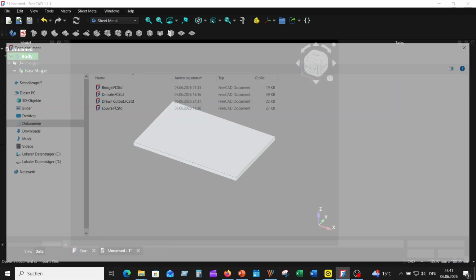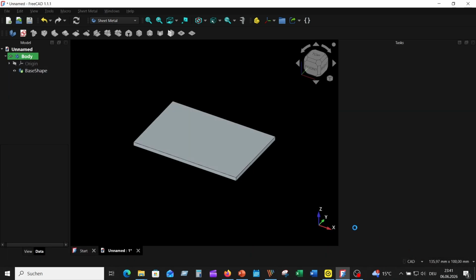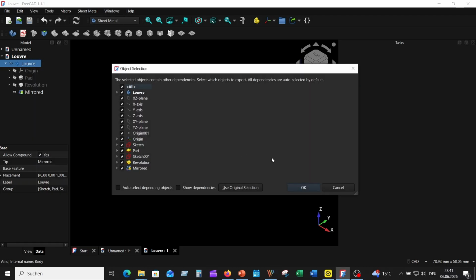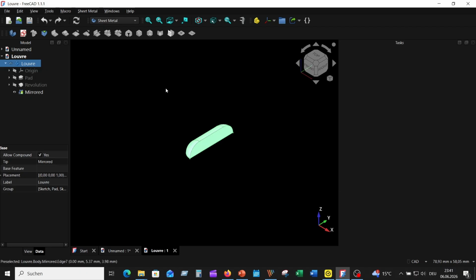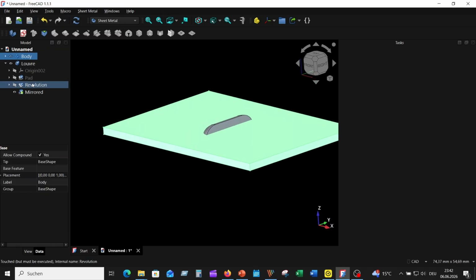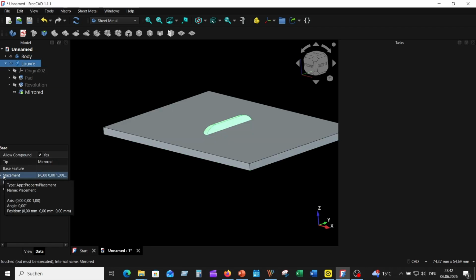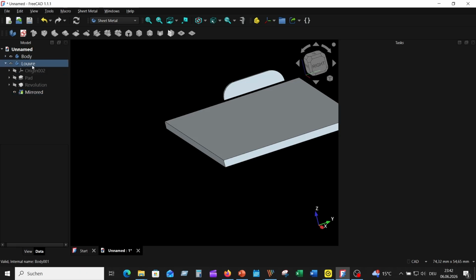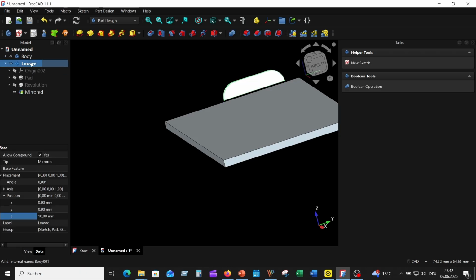Now, we open the forming tool and copy it to the sheet metal file. Copy the louver body and then paste it to the sheet metal file. Position the forming tool. Before you create the depression, please change the dimensions of the forming tool according to the requirement.